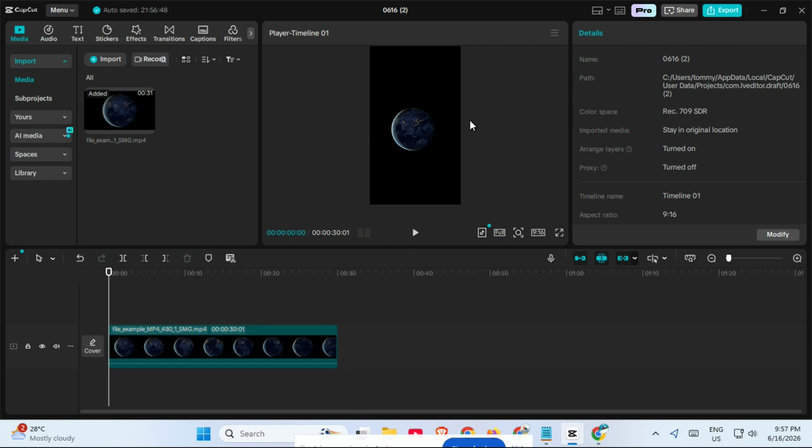Once you're happy with the framing, you can continue editing as normal. Add text, captions, music, effects, or anything else you need for your final video. The main thing is that your project is now set to a vertical 9:16 size, which is perfect for modern short-form content. So to recap, open your project in CapCut PC, click Ratio below the preview window, and select 9:16 vertical. That's all it takes to change from horizontal to vertical in CapCut.